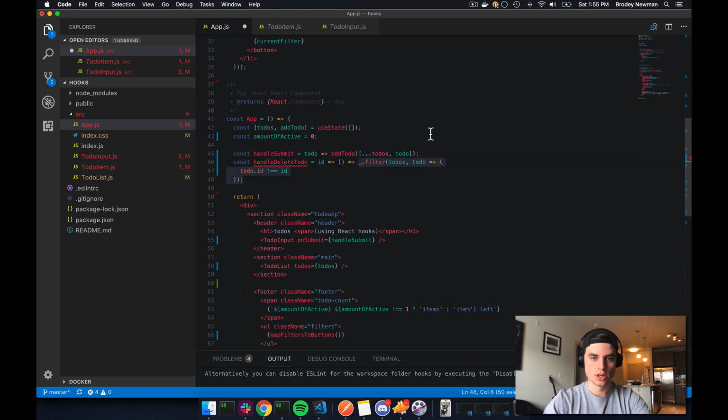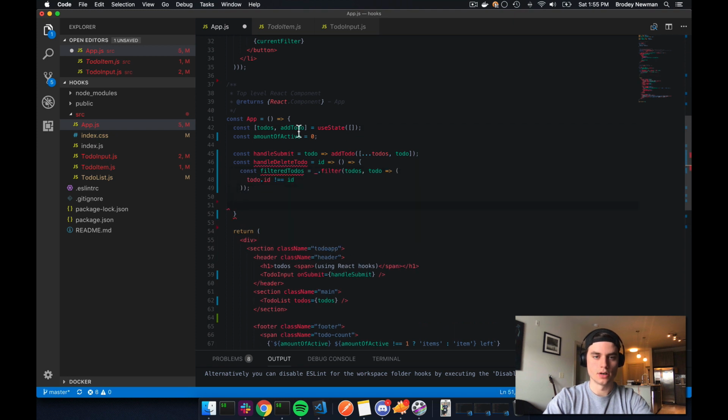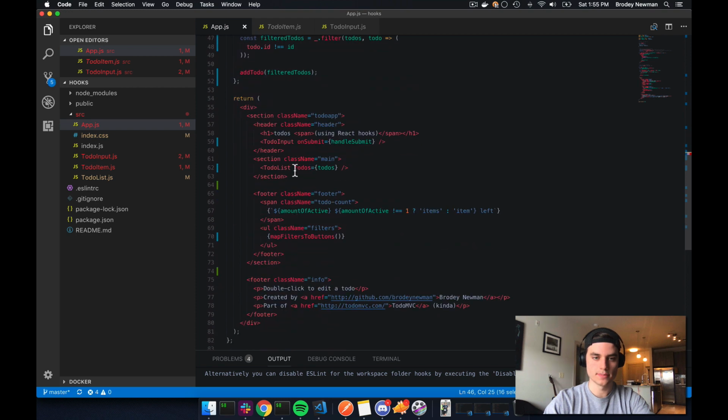But what we're going to do is we're going to have to store this value and then pass whatever new value is returned by this, like a new array, and we're going to pass that into addTodo here. So let's go ahead and store that in a variable. So we'll call that updated, or no, we'll call it filteredTodos. And now we're going to call addTodo, pass in our new to-do array, which is going to be our filtered to-do list. And that should work. So let's pass this to our to-do list. We're going to call this onDeleteTodo.